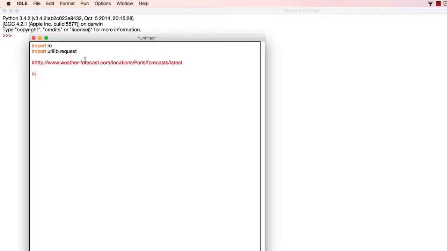So first let's create our input. City should be equal to input, enter your city, colon, space. Great. Now we want to say URL should be equal to this, but we want to remove Paris. So let's delete Paris, plus, city, plus, forecasts, latest. Great. So this is now our URL. All we did is remove the city part, which was Paris, and we put our variable city. So it'll act as the same thing.